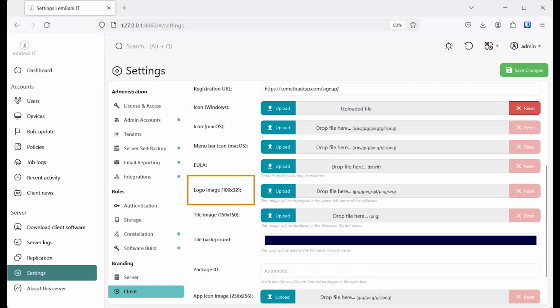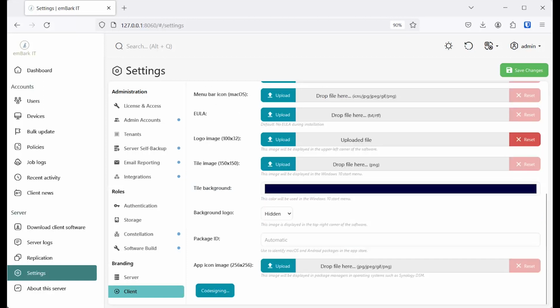This image will replace the Comet logo on the upper left-hand corner of the client. For Windows 10 devices, you can change the tile image and tile background color here. This image will be displayed in package managers and operating systems such as Synology DSM. Click on Save after making the changes.